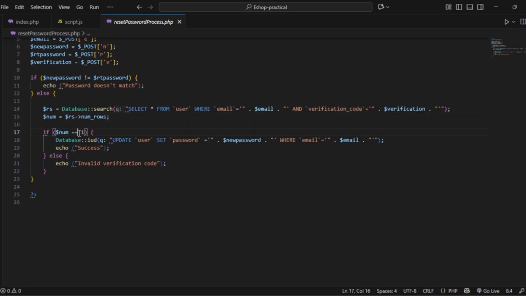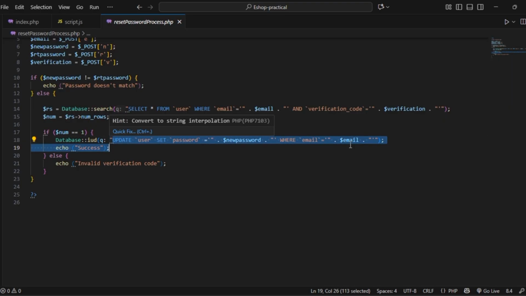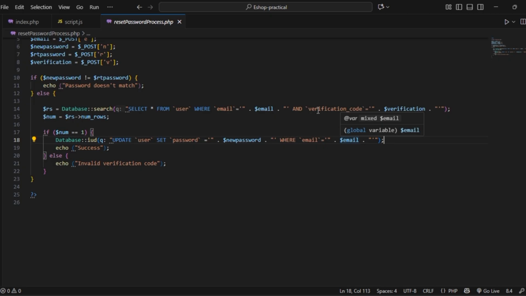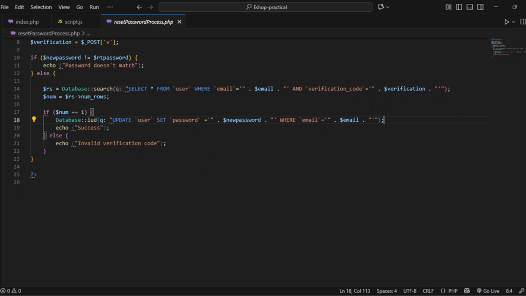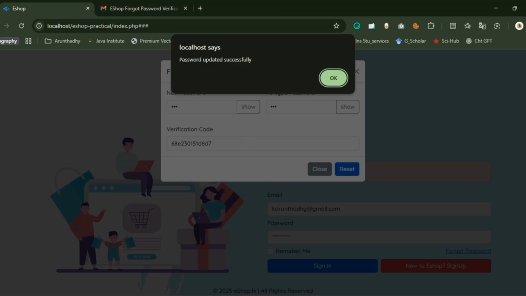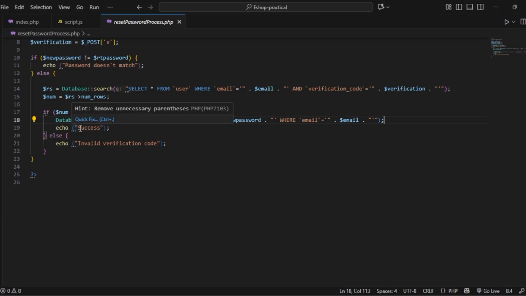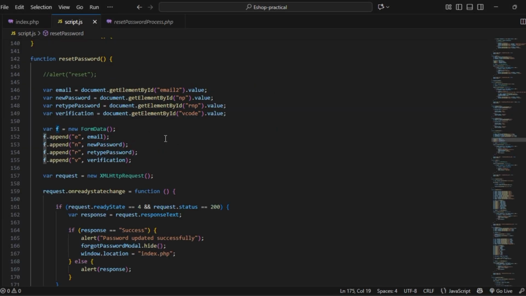If the row count is 1, then the new password should be updated over the old one. Here you can see the query for that: update user set password to the new password where email equals the email he entered, and it should echo "success". If not, it should echo "Invalid verification code", which means the verification code is not equal. So here we got the password updated successfully. Here it is success, and it comes to the script.js.